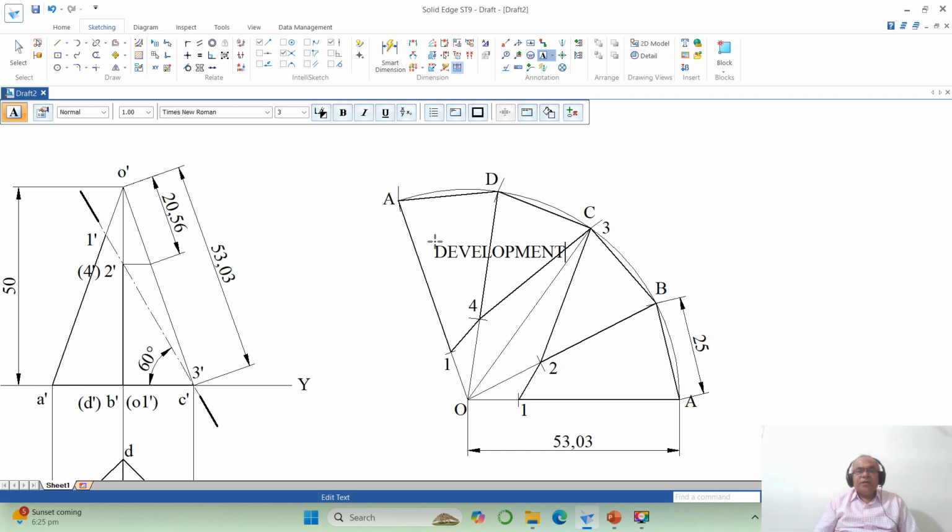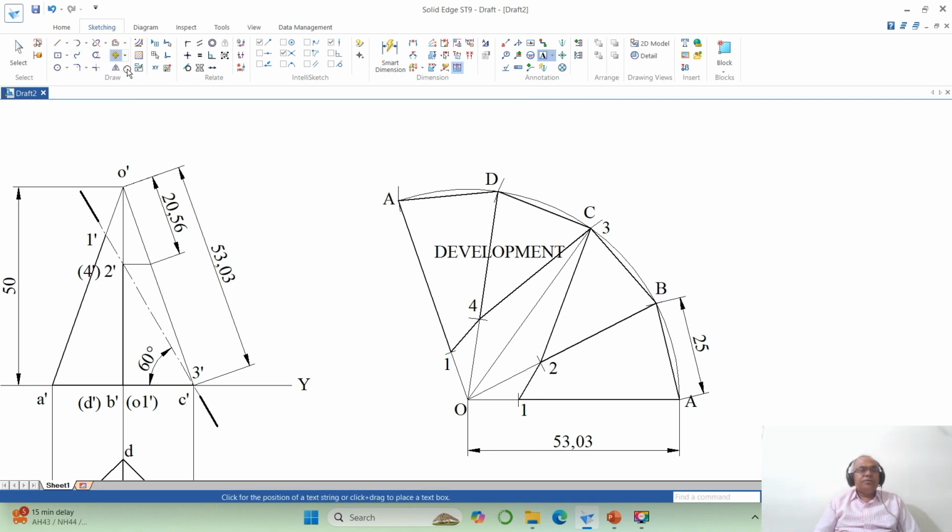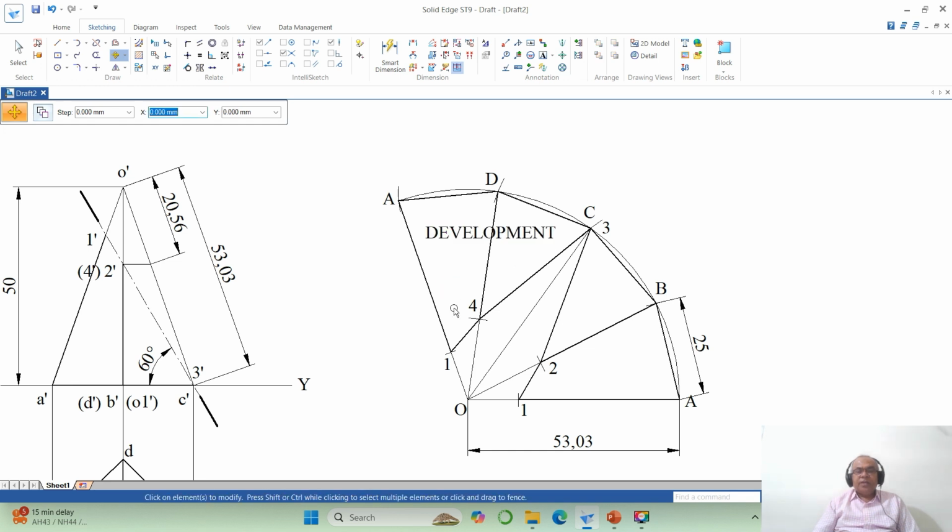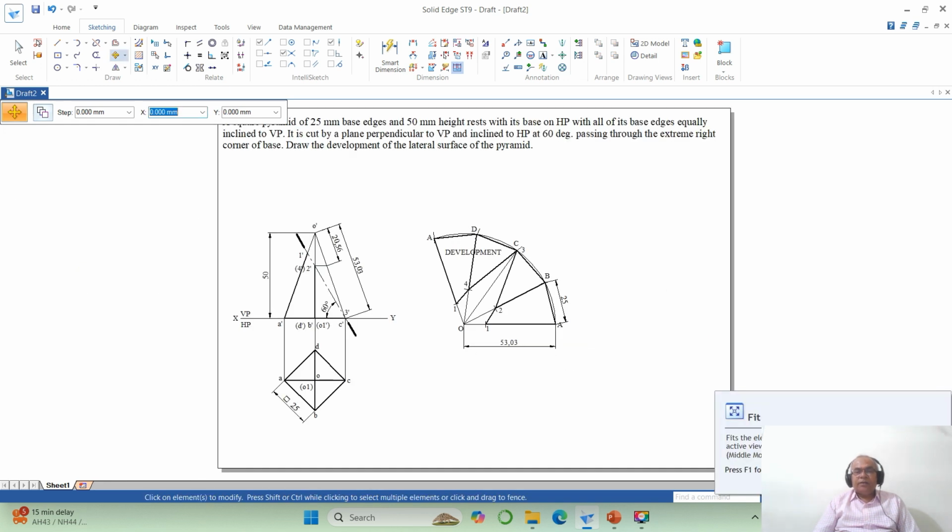This is how you will be able to write the solution for the problem of a square pyramid, wherein in this you need not find the true length because here one of the slant edges is parallel to VP. So this is your final solution, how we can solve and draw by using the SolidEd software.